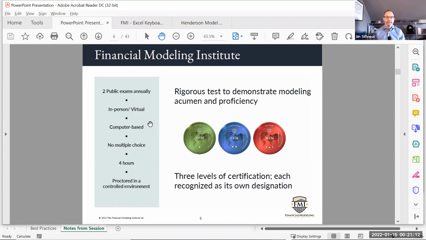And we're doing that through the umbrella of very rigorous, challenging modeling accreditations. Our level 1 exam is called the AFM, the Advanced Financial Modeler Exam. It is a 4-hour exam. It is not multiple choice.